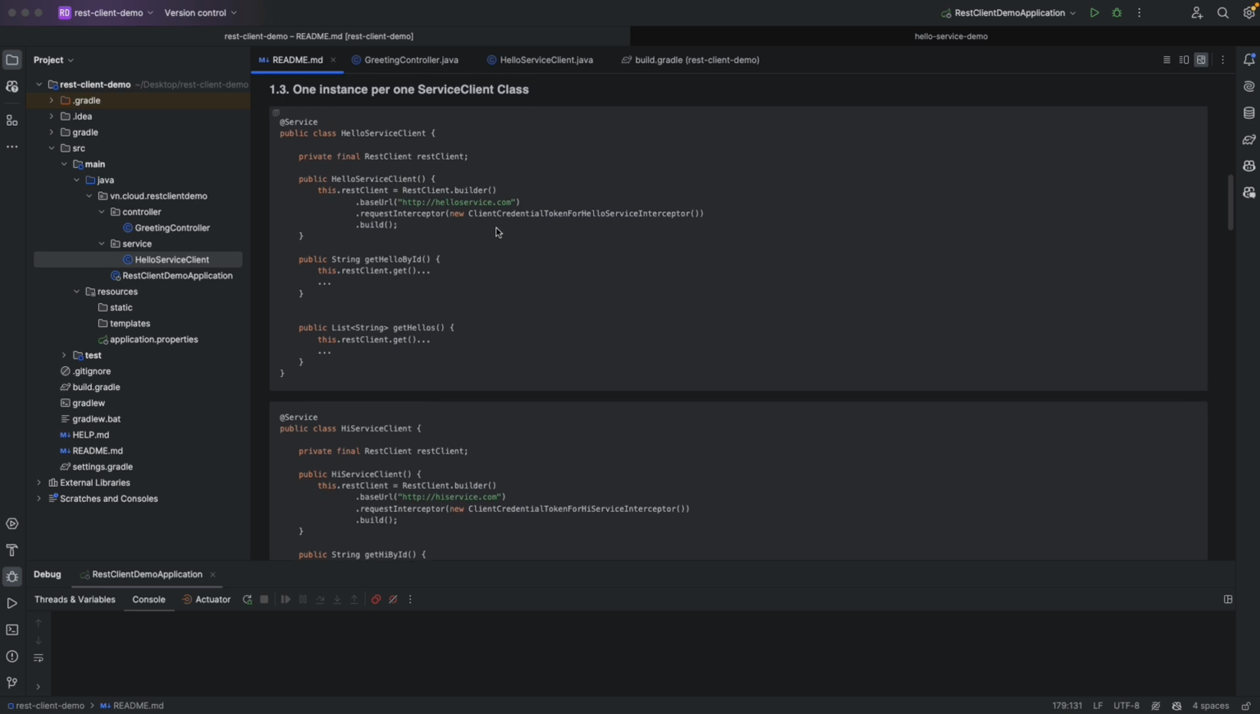Most of the time, we need to create one instance per class. For example, let's say we have a hello service client that's responsible for calling hello service, and a hi service client that's responsible for calling hi service, and they may have different domains. For example, hello service would have the helloservice.com domain and hi service would have the hiservice.com domain. They also have different security mechanisms, authentication and authorization. For example, we need a client credential token for hello service to call hello service, and a client credential token for hi service to call hi service.